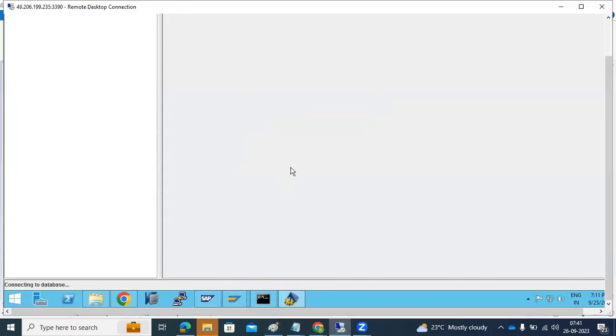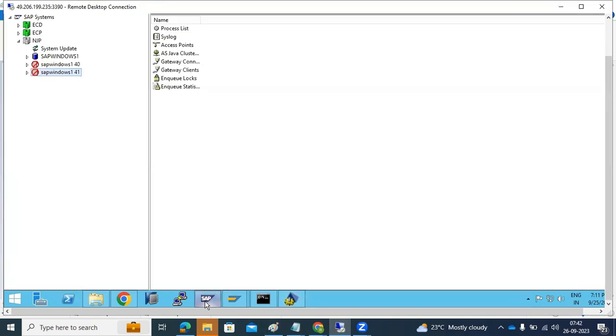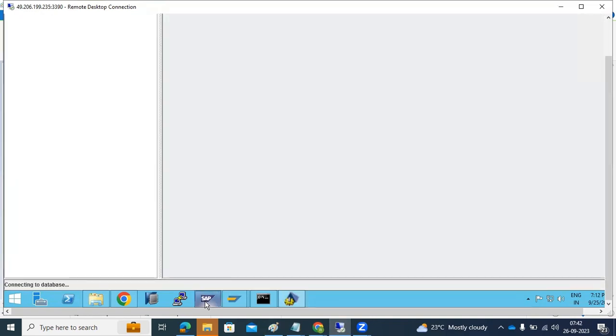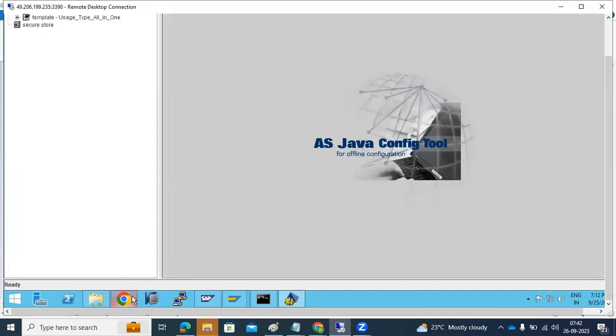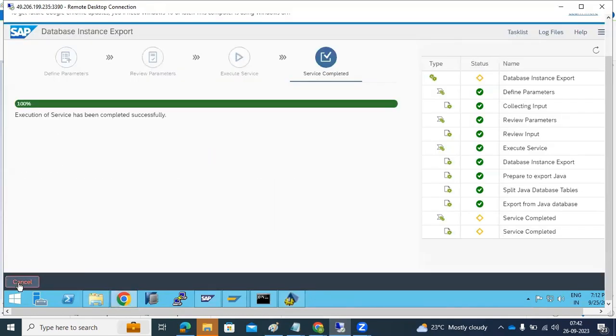Even if the system is down, the config tool will connect. See here, I stopped the system, and it is still connecting. It is connected. So I think this is done. Export is done.